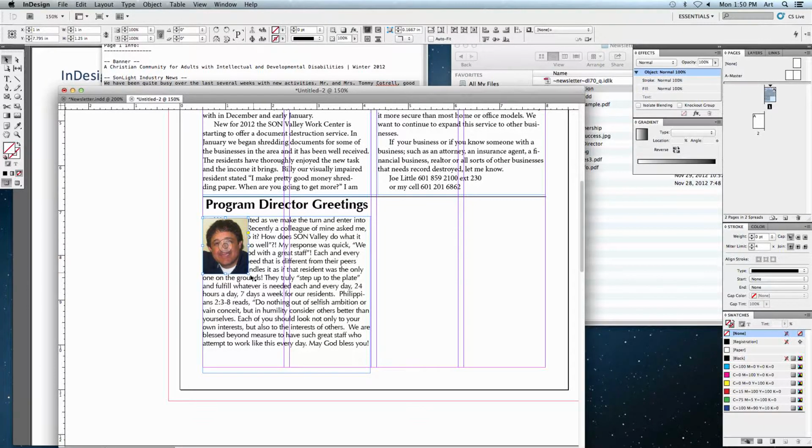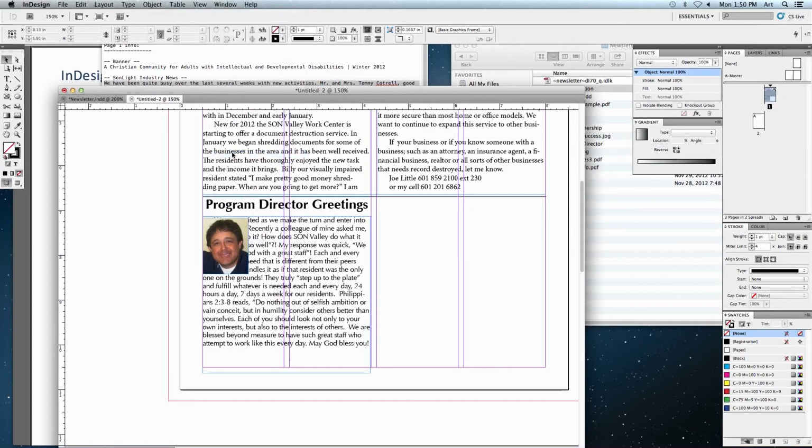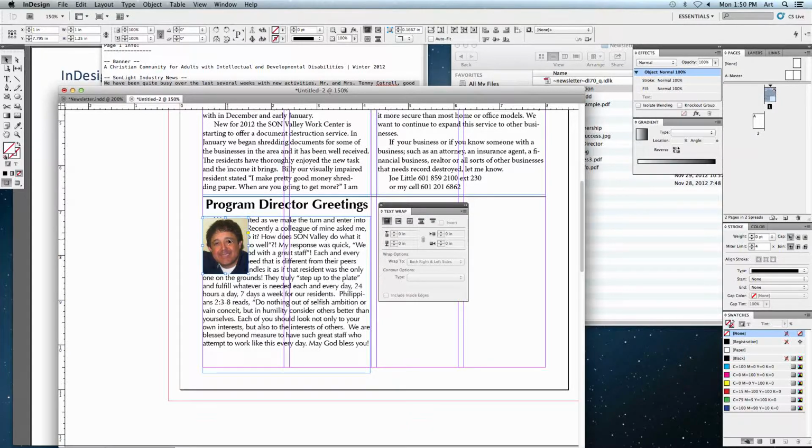To have the text wrap around, I need to open up another palette on the side. And this is called my text wrap palette. I don't see it on this side, so I'm going to go up to Window, and there it is. Text wrap is what you're going to be looking for. With it open, your text wrap palette looks like this, and you've got a couple of options you can choose from. First thing you got to do, make sure you have your image selected, then choose the second option. This will wrap around the bounding box.